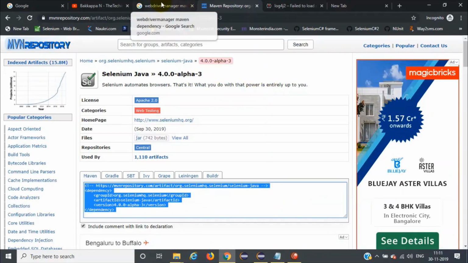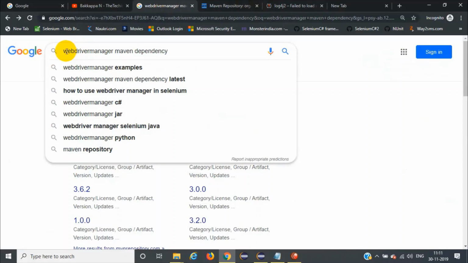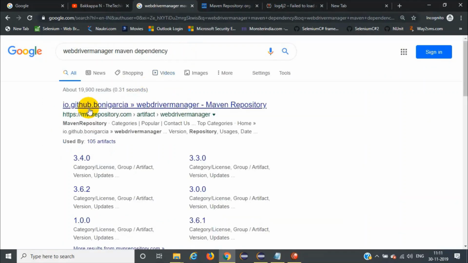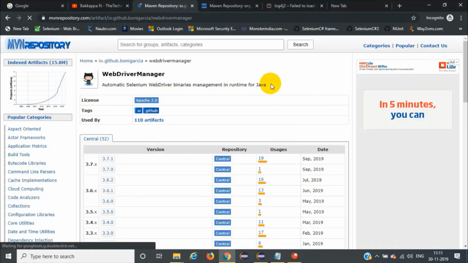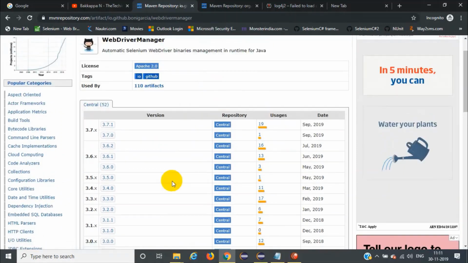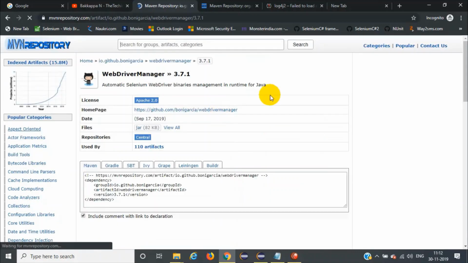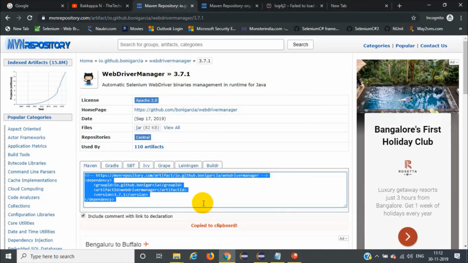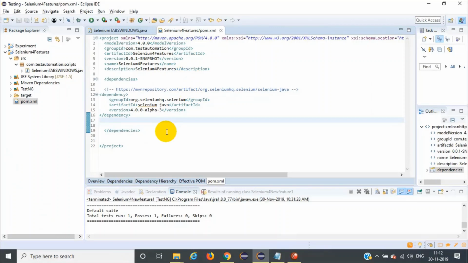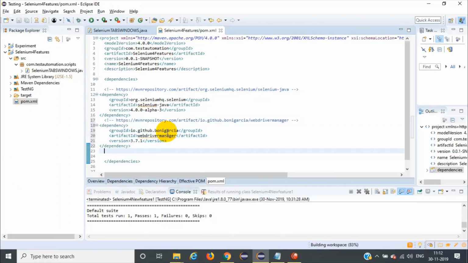In a similar way, I'll search for the WebDriver Manager Maven dependency. Then you will get the first link. You can click on the first link only. Here also you can see multiple versions of the WebDriver Manager. Here I'll be using 3.7.1. Simply copy this dependency, then paste it under the pom.xml file.